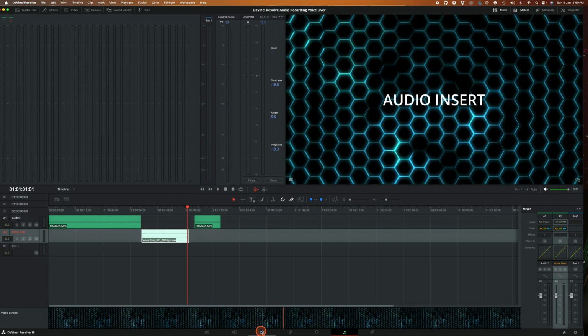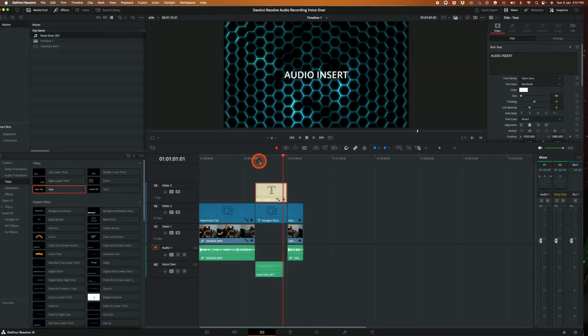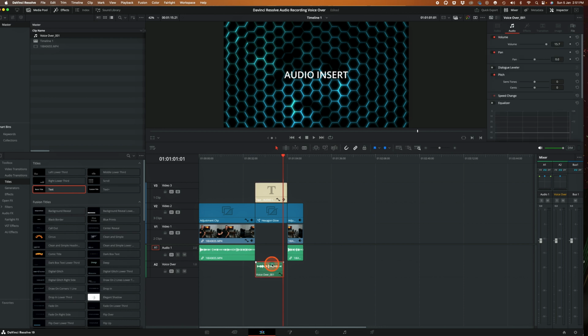If you want to click on the edit mode, you'll see that your new audio has been placed there. And if you like, you can adjust the volume by lifting up the volume slider on the track layer itself.